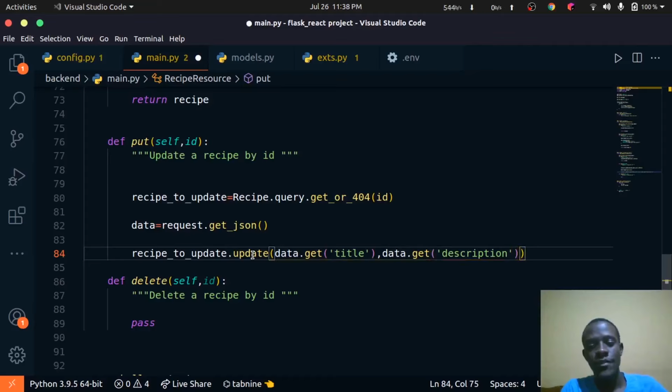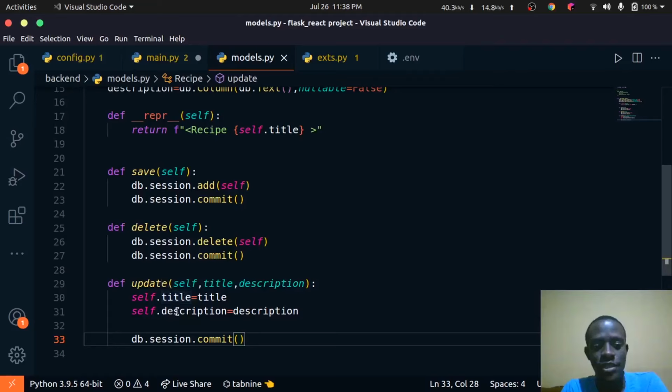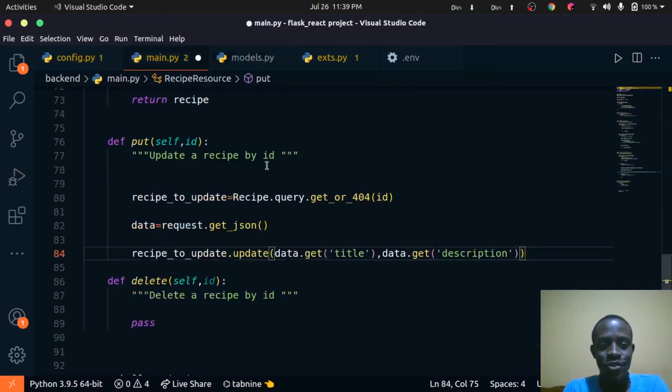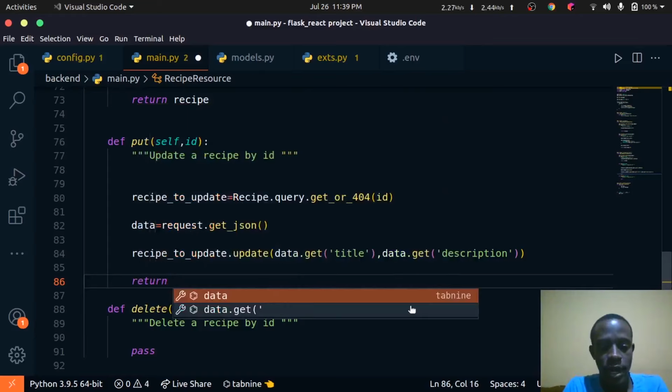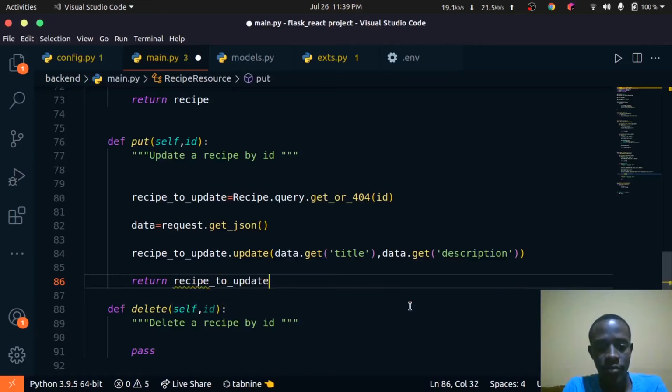So if you're observant, this update method is simply coming from our models. We specify that this is going to update the current object, provided the title and the description. So let's go back to our main.py, and when you go back here, we can also marshal this and return it as JSON. So to do that, I'm just going to return recipe to update.